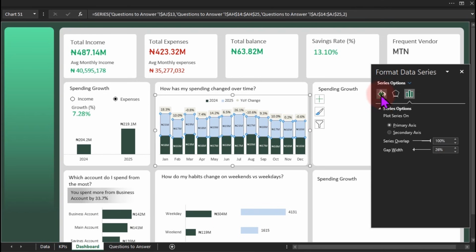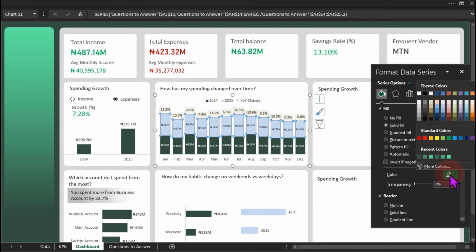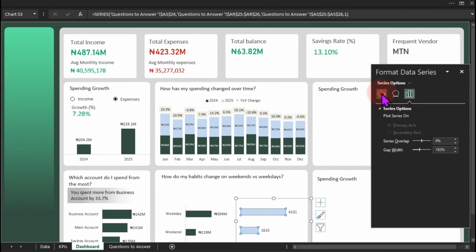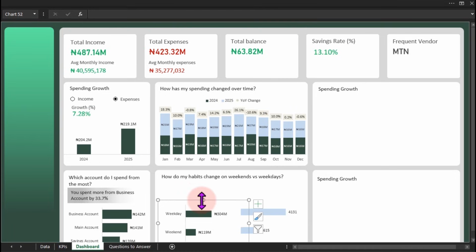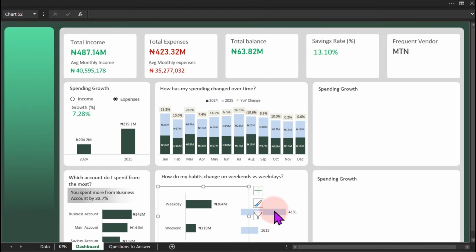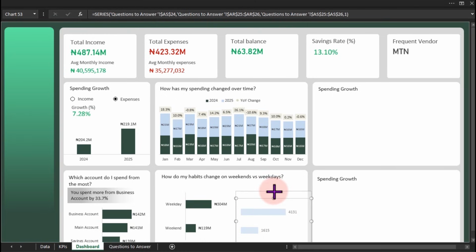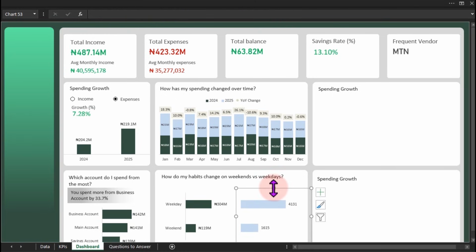Let me verify this color. Okay, let us verify this color too, because we want to use the same exact color. So we can actually go ahead and make sure we resize this particular one like this. So just take your time. So how do my habits change on weekend over weekday and stuff like that? So we can actually see this one here. So all we have to do right now is just duplicate this one and keep this over here.